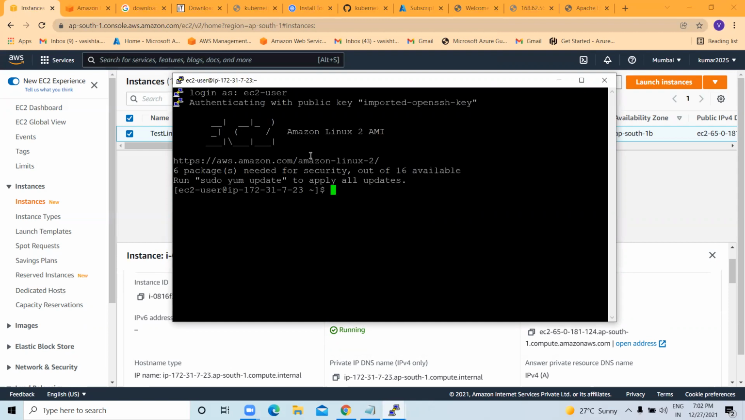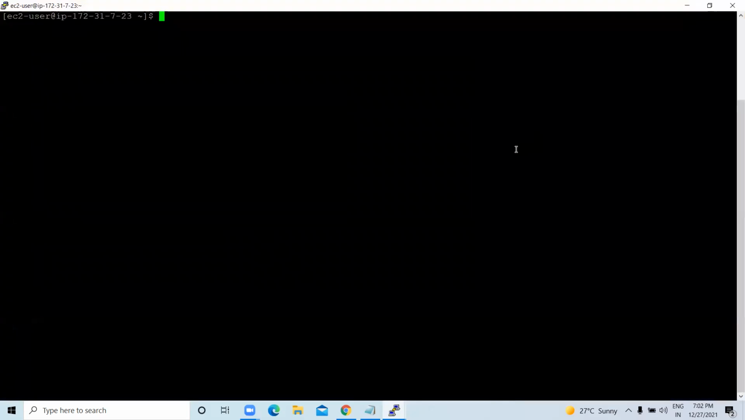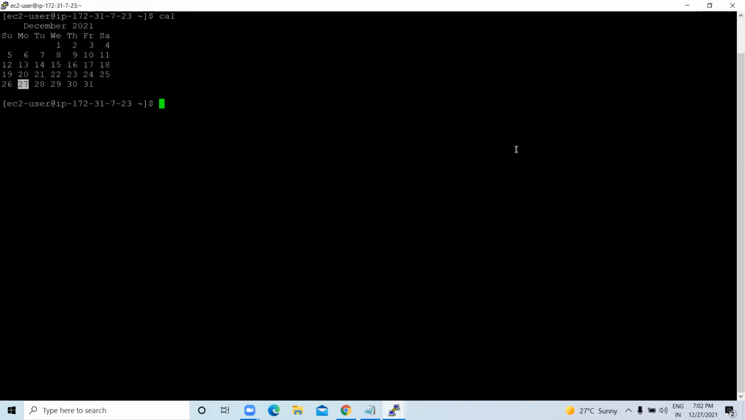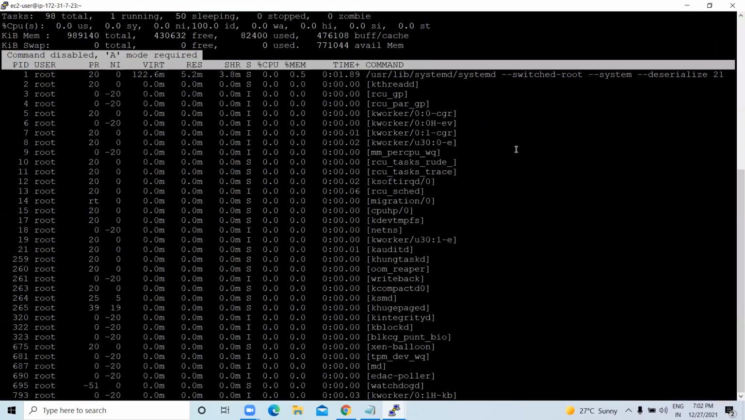It is connected to my Linux computer. Now I have successfully logged on to my Linux machine. You can see the present working directory, ls, everything is right. Here you can execute all Linux commands: calendar command, date command, df command, du command, top command. So you can execute all Linux commands.